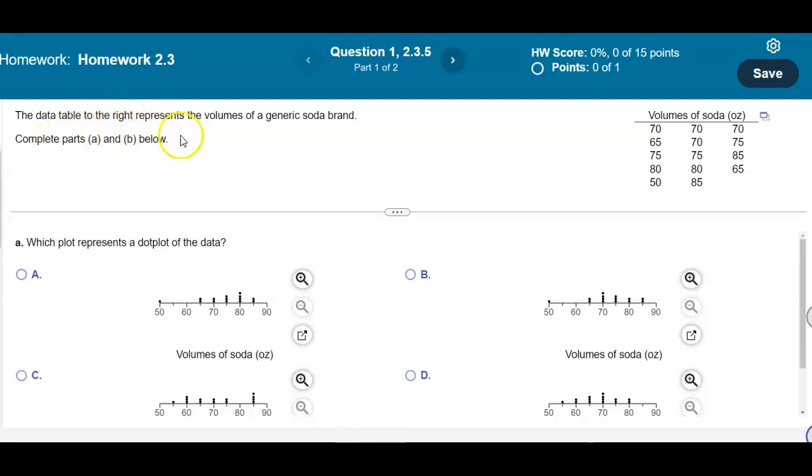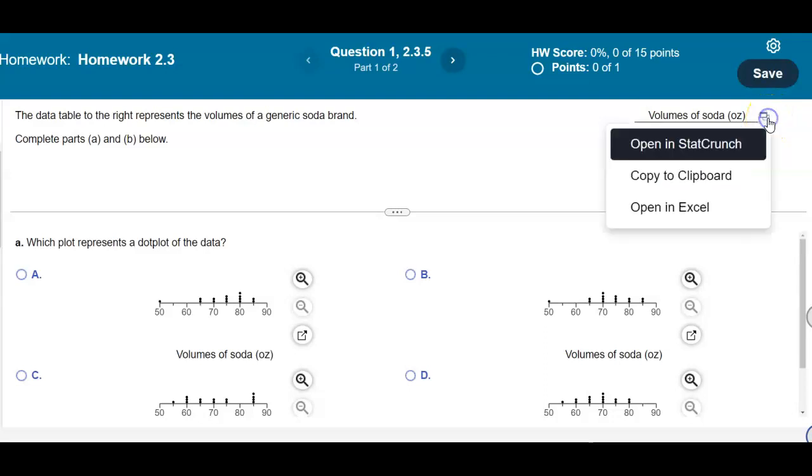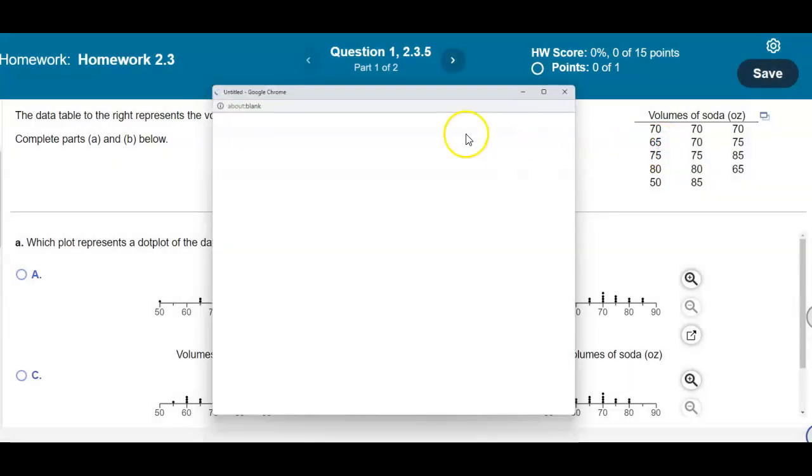The data table to the right represents the volumes of a generic soda brand. We want to complete parts A and B below. The first part, part A, asks which plot represents a dot plot of the data. So over here with our data, we're going to select this icon on the top right, click on it, and then select Open in StatCrunch. So I'm going to go ahead and open it up in StatCrunch.